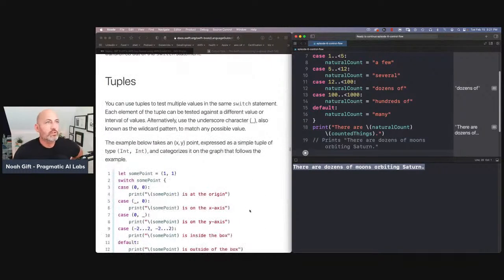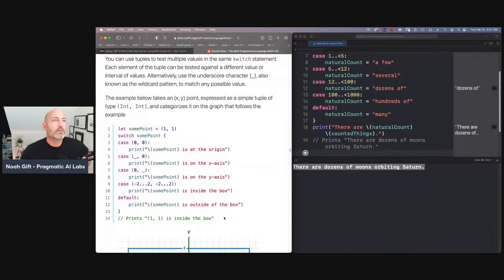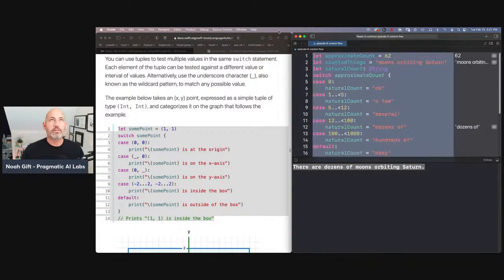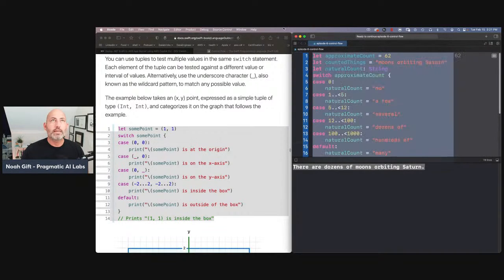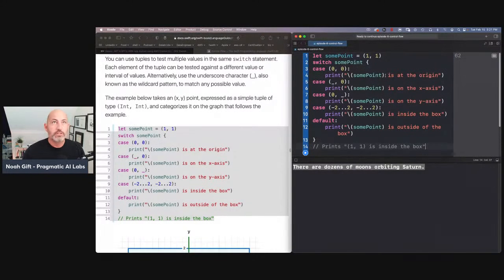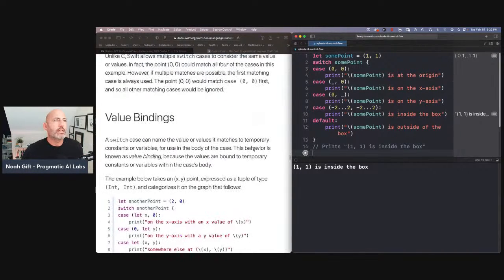Tuples. So you can also do case with tuples. So you can test multiple values in the same switch statement. In this case here, we can go through and we can say case, and then try out these multiple case statements. There we go. Let's paste. Let's copy this in and do this. So this is kind of cool because this allows us to basically look at these tuples and then compare those. Let's see what else we could do.